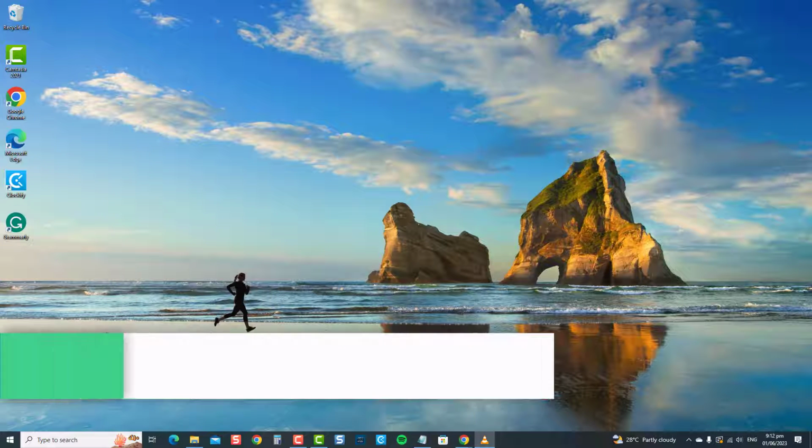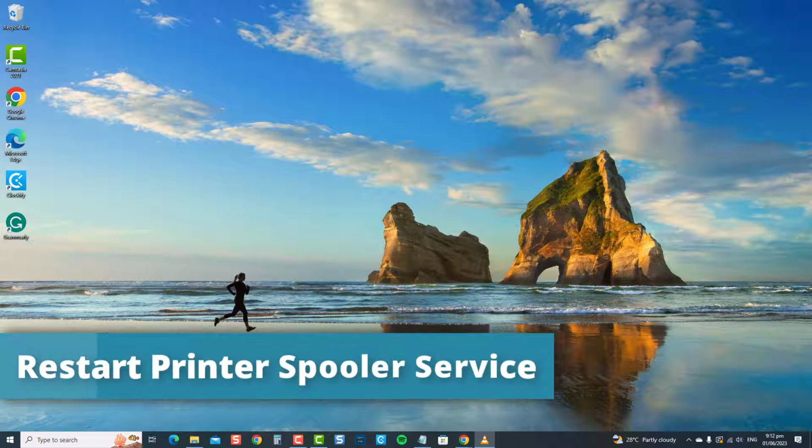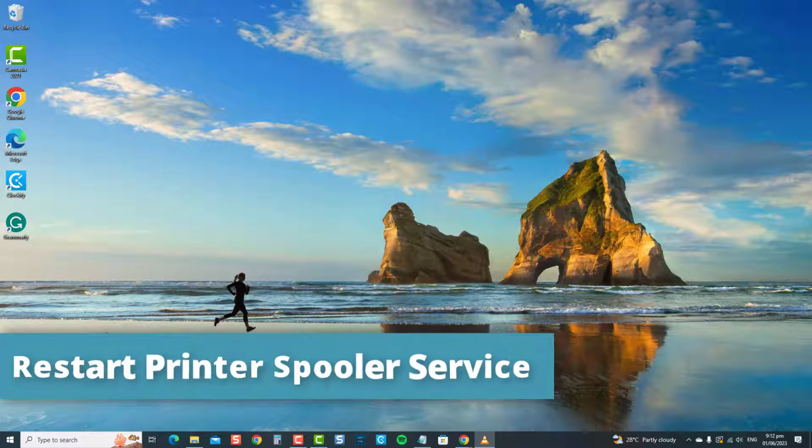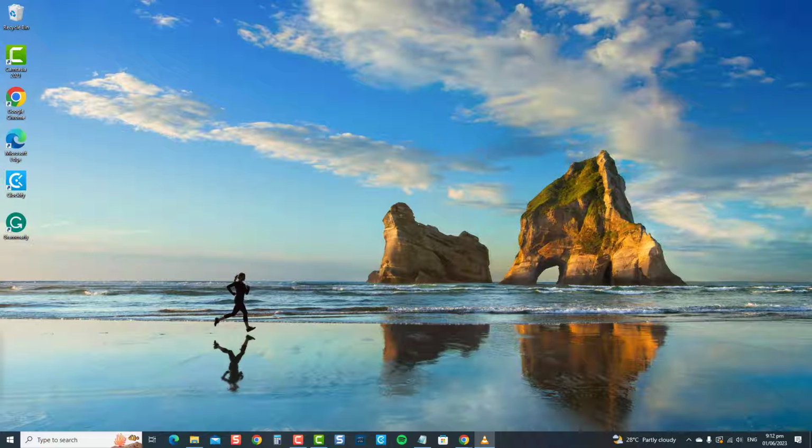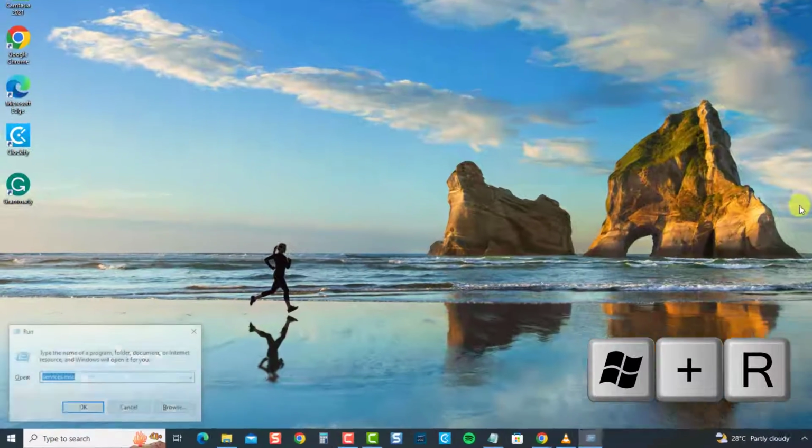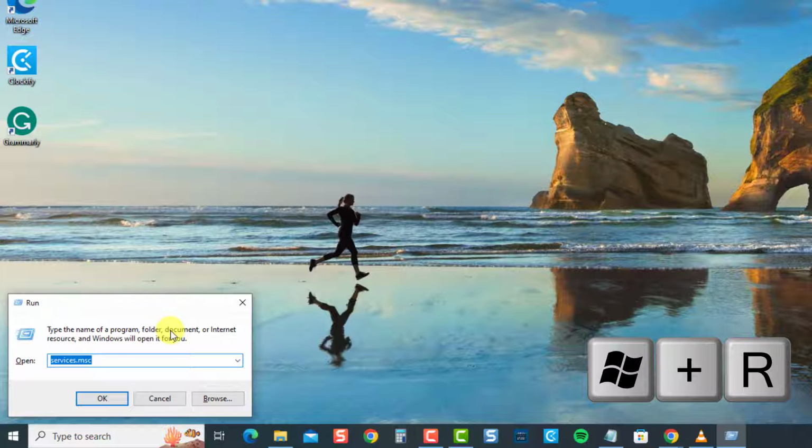Another solution is to restart the Printer Spooler service. Restarting the Printer Spooler service addresses any issues related to the print queue and the communication between your computer and the printer. Restarting the Printer Spooler service can help resolve the "An error occurred while printing" error on a Windows 10 PC. To do this, press the Windows key plus R on your keyboard to open the Run dialog box.